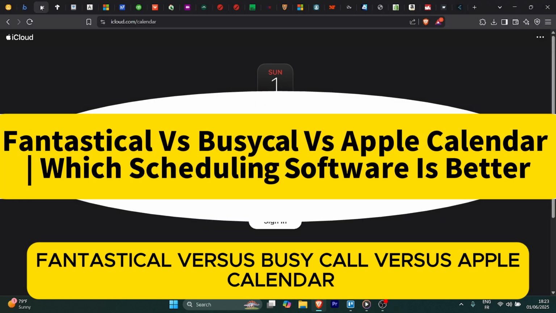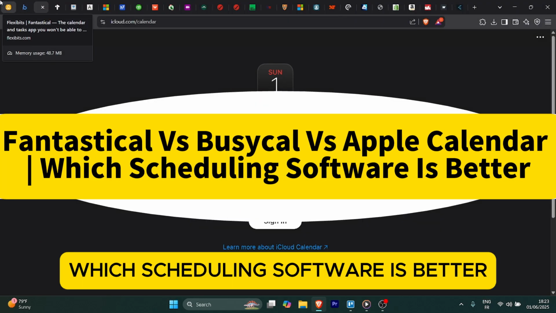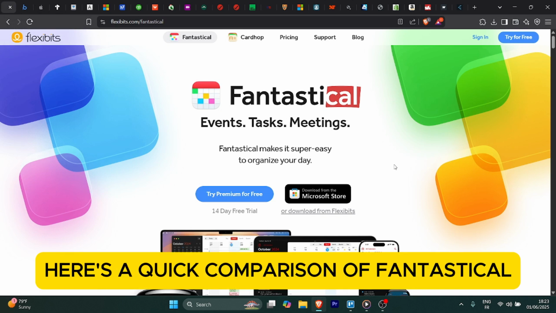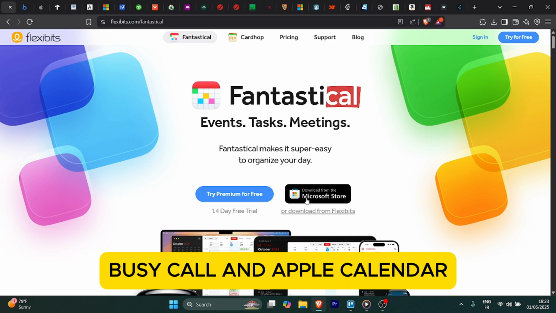Fantastical versus BusyCal versus Apple Calendar. Which scheduling software is better? Choosing the right calendar app, here's a quick comparison of Fantastical, BusyCal, and Apple Calendar.